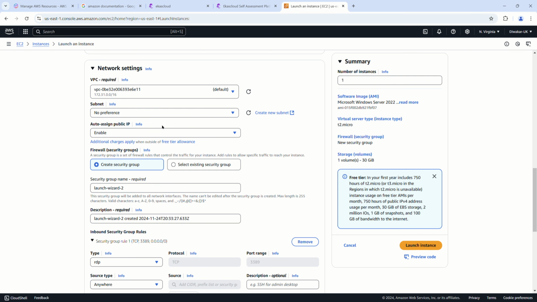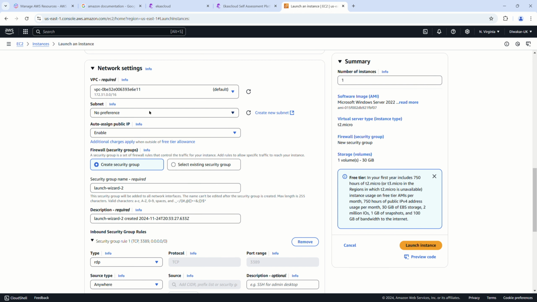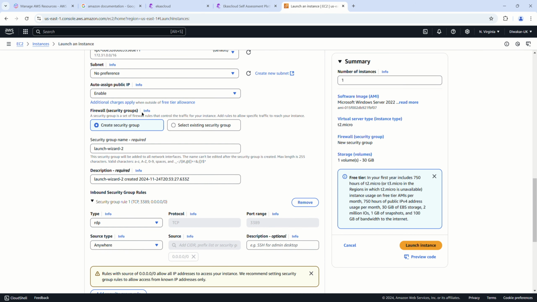This is my virtual private network. Inside this virtual private network, I have a subnet. What the subnet means is I can choose which availability zone to use. So I'm going with the basic subnet, no preference here. It will auto select, and these we will talk about later.